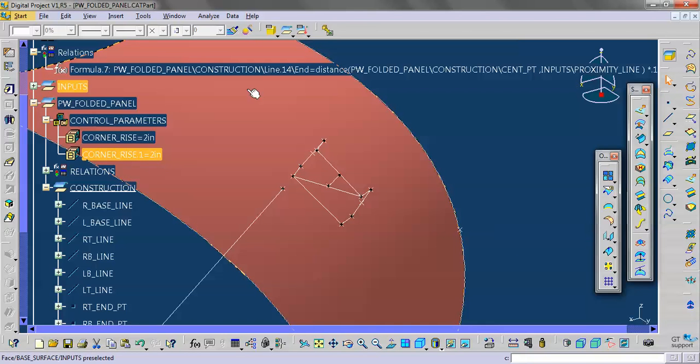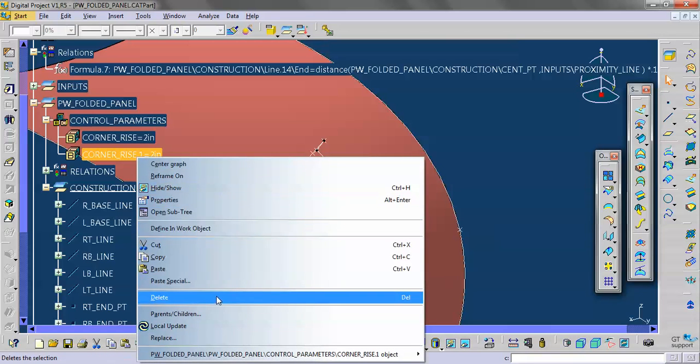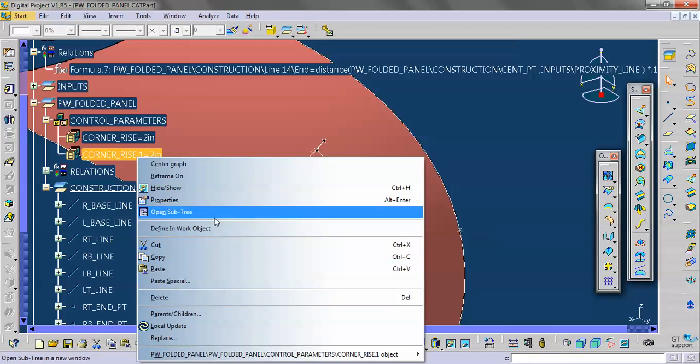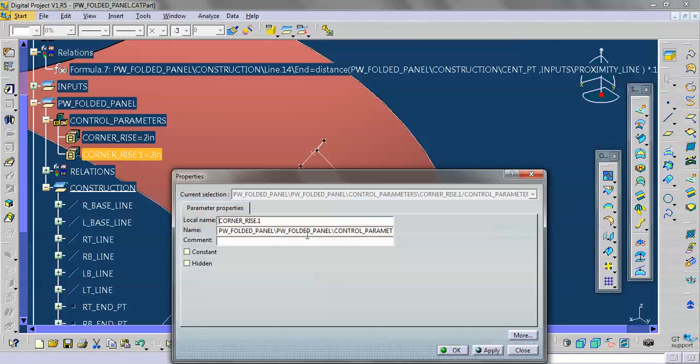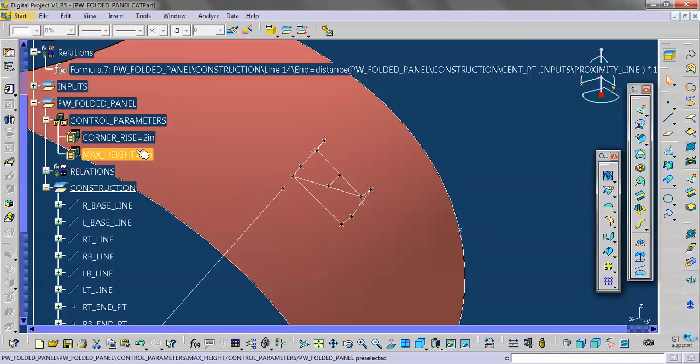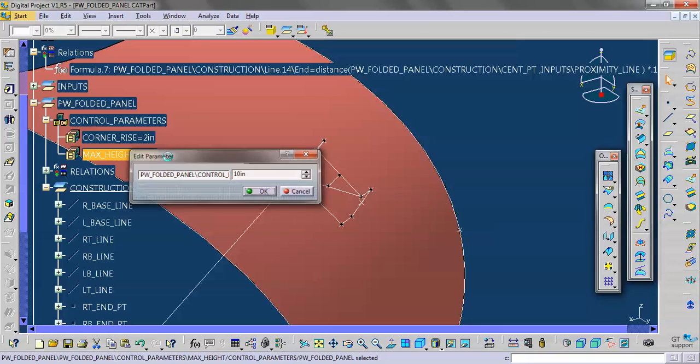Does everybody have that? Did the copy paste? Right click on it, and we'll call this maximum height. I'm just going to call it max height. I'm going to make it 10 inches.